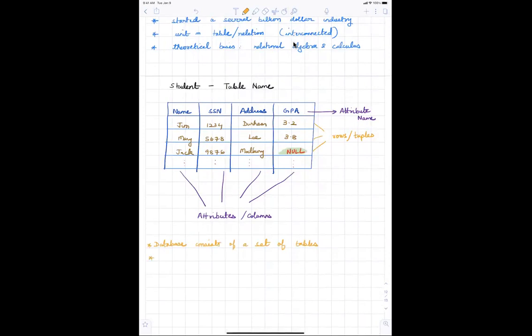And so there's a set of tables. So each of these tables is really called a set. And that's where I said, it's based on set theory.